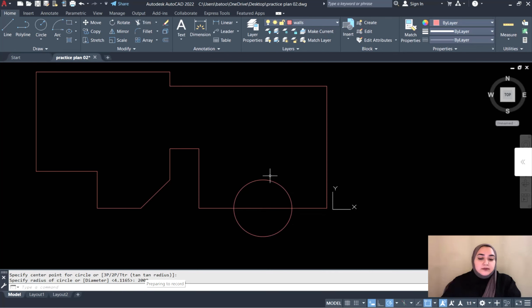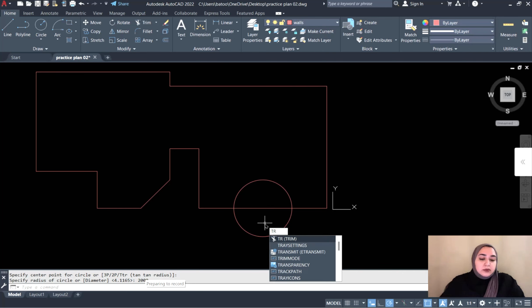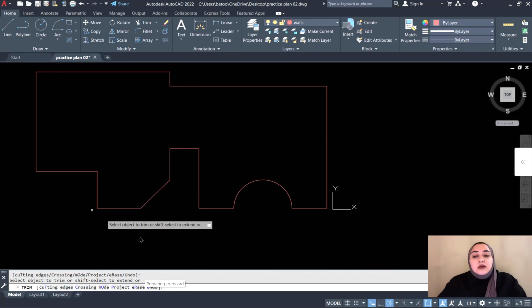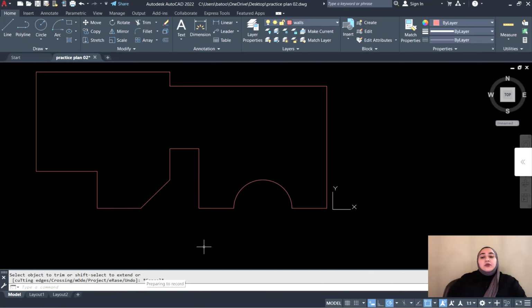and enter. Now I have this extra line in here and this one as well. In this case, I'm going to use trim, TR, enter. Click on this line and click on this line. Now I'm done with the outer wall.